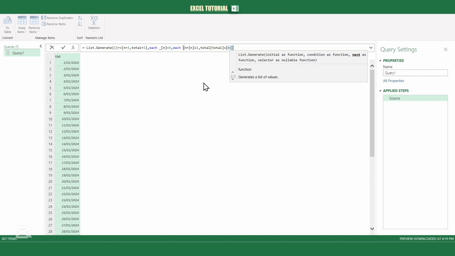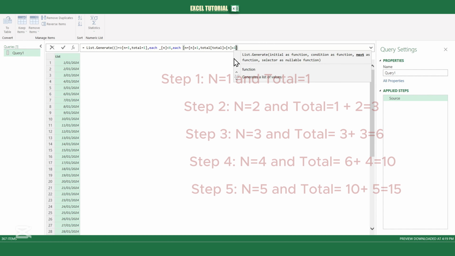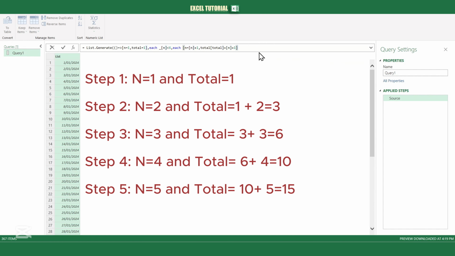Let's walk through it in action. Step 1, n equals 1, total equals 1. Step 2, n equals 2, total equals 1 plus 2 equals 3. Step 3, n equals 3, total equals 3 plus 3 equals 6. And so on.